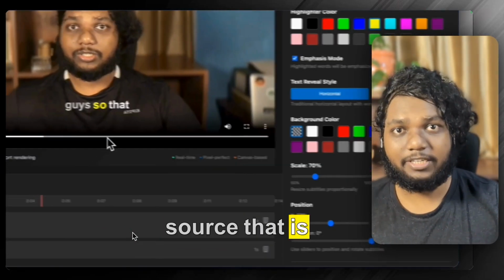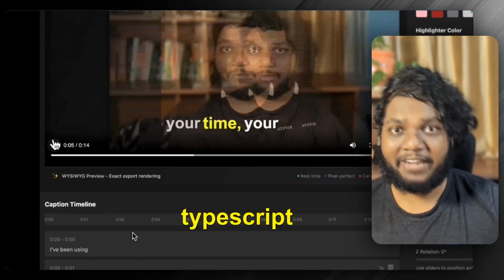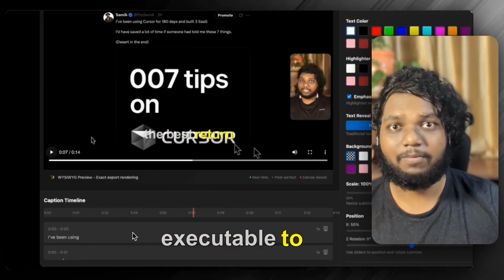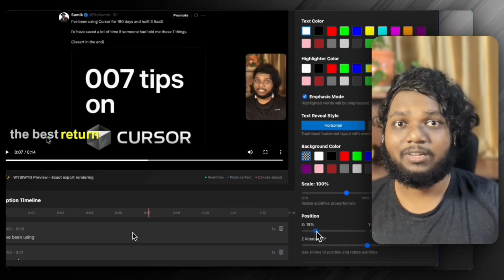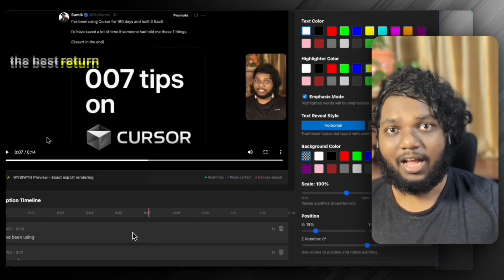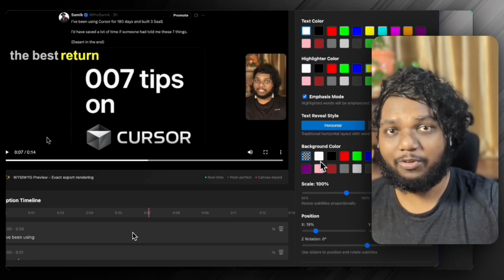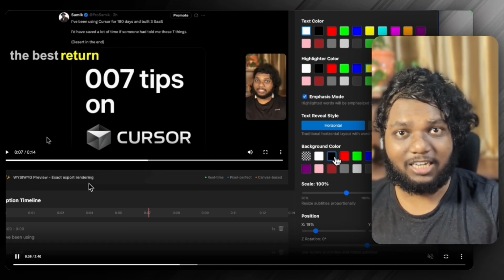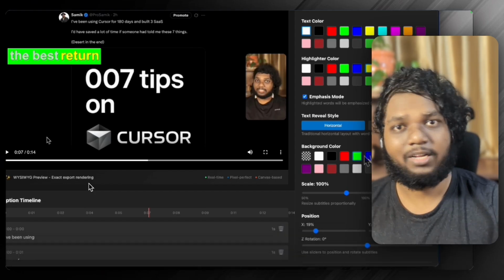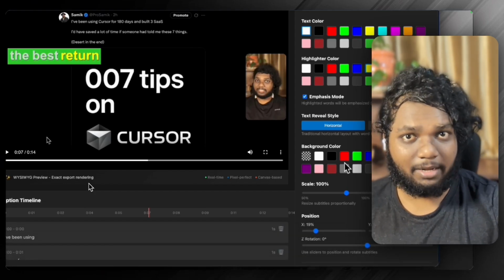It is open source and built on Electron and TypeScript, so that means it is executable on all the systems present in the market right now. At the same time, you can see how we can customize our subtitles for each frame. And this is something which I will use in my production.